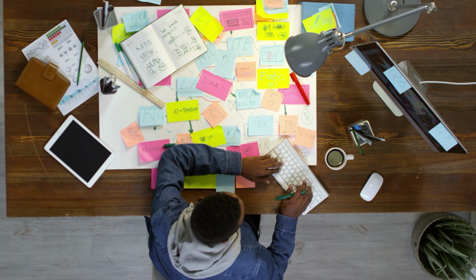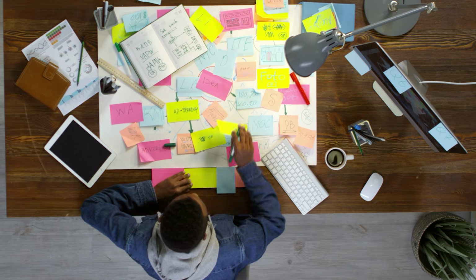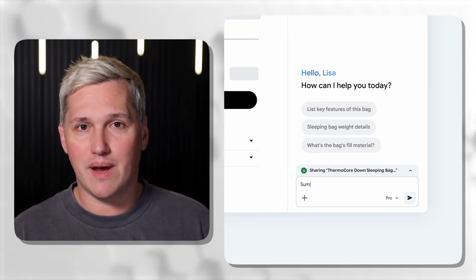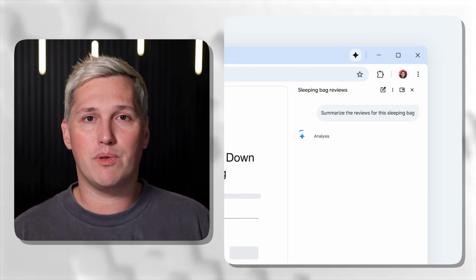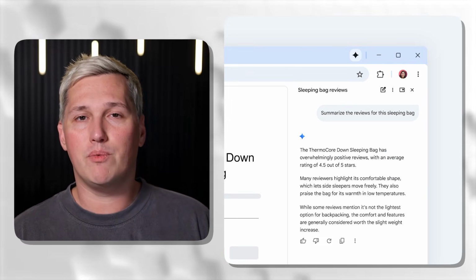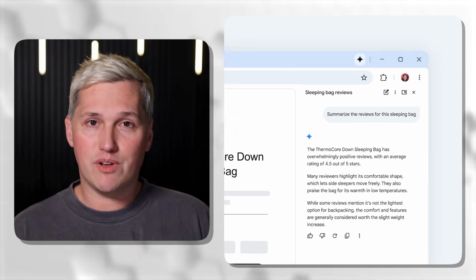Or think about a content creator compiling information from multiple sources. With Gemini for Chrome, they pull up all their reference tabs at once. They ask for a combined summary with the key takeaways pulled out, and they have a solid foundation to build on in minutes. That speed is what separates freelancers who scale from those who stay stuck.